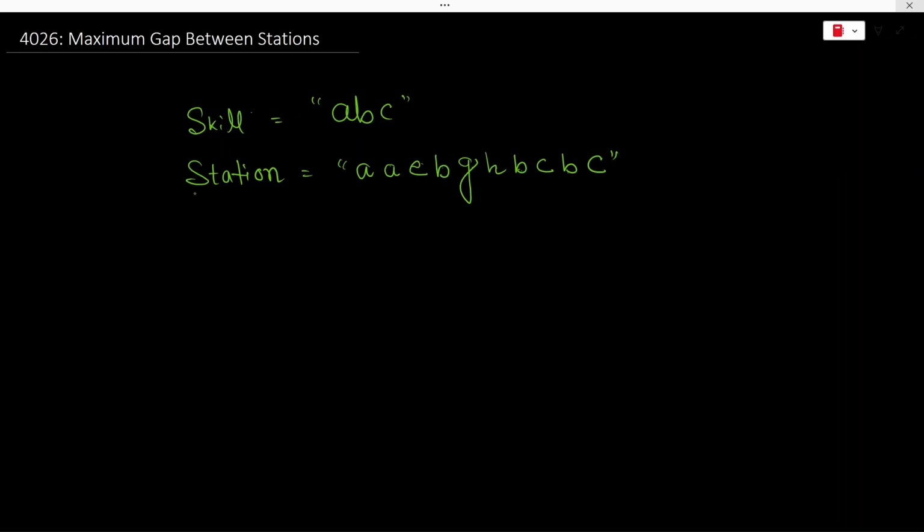So the problem states that we are given two character strings, one is skill, one is station. We need to assign each character in skill to the station such that skill of i is equal to station of j. And this assignment is always possible. After this assignment, we need to return the maximum gap between two consecutive assignments.